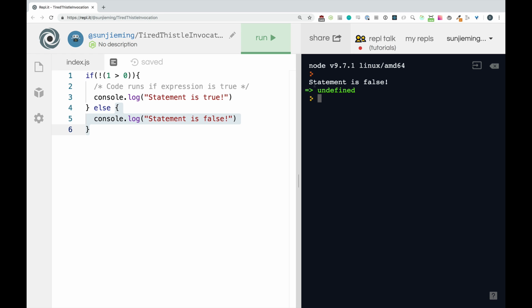And there we go, statement is false. Let's flip that sign, say that 1 is less than 0, so that's false, and this is going to give us the opposite, remember, so this whole thing will be true, and that first console log should run. There we go. So this is how we work an else statement, if we want something in there that's just going to run if nothing else is true.